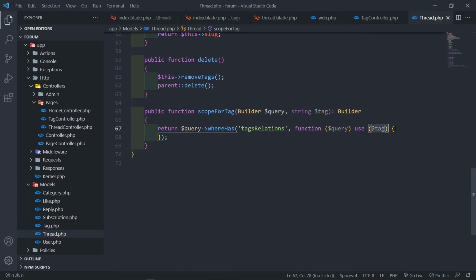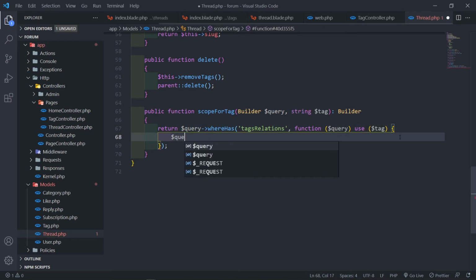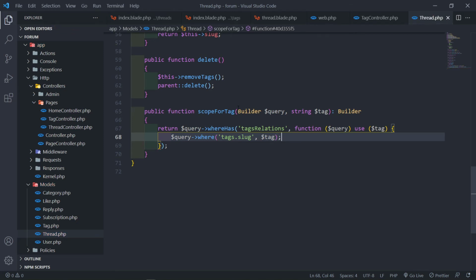Just make sure that you add parentheses around the tag variable that you're passing through. Then what we want to do is the query where the tag's slug is equal to the tag that we're passing through. Okay, so all of this will come from our query.